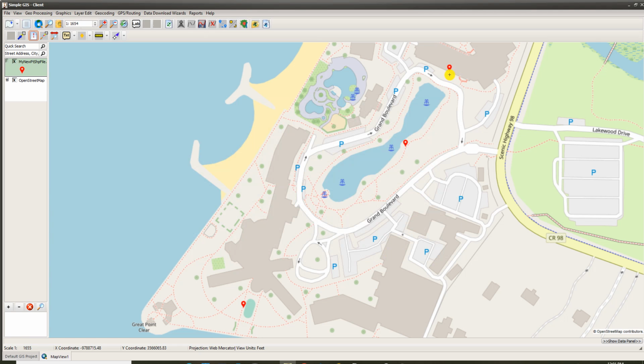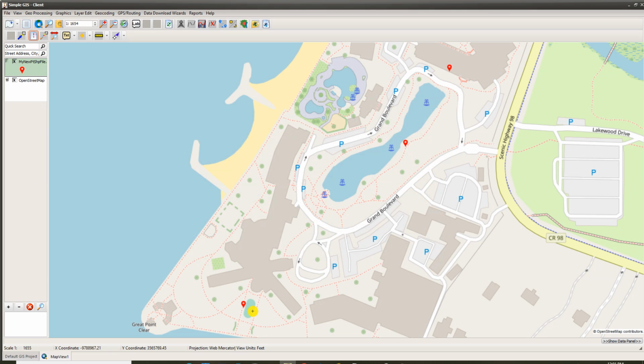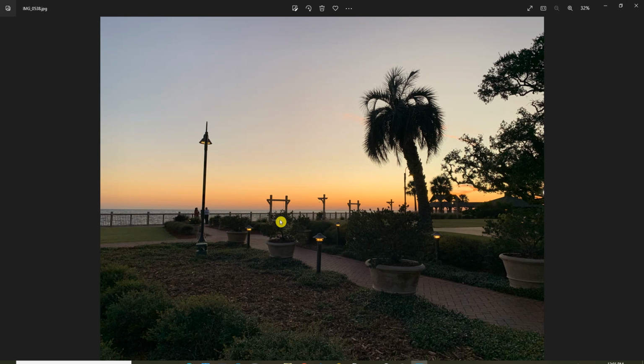And so as I click on these, I can see that it has all the information for the different photos. And then the other thing I can do is, as I click on this, and again I see all of the data, and here's the thumbnail image. If I double click on the thumbnail image, it'll bring up a full-size image of the photo.